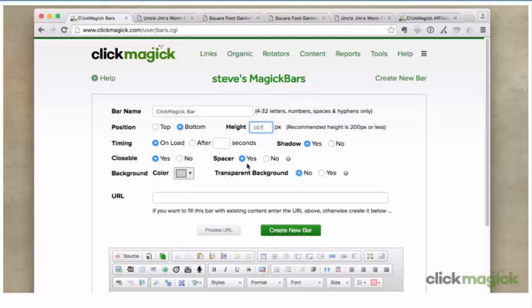Spacer is related. If you have the close box turned on, the content will not be centered. It will be slightly off-centered because of that close button. If you choose yes here for the spacer, ClickMagick will put an equal amount of space on the left-hand side so that your content is centered. If you're mainly targeting mobile devices where you have a much smaller display, you might want to choose no for this to maximize the amount of screen space that you have for your content.